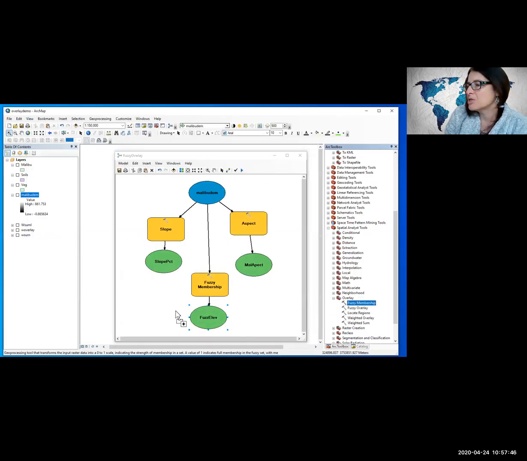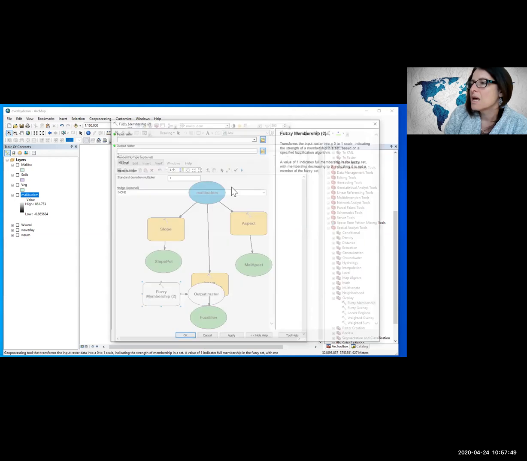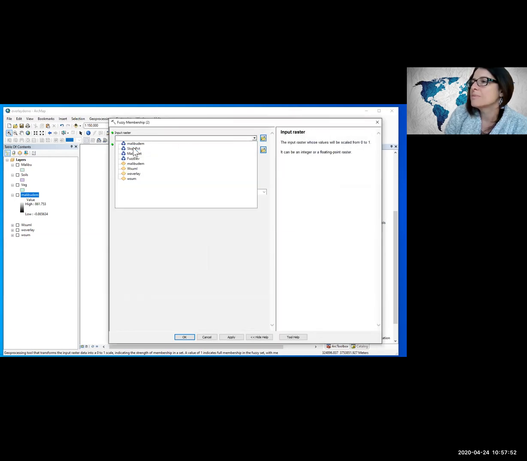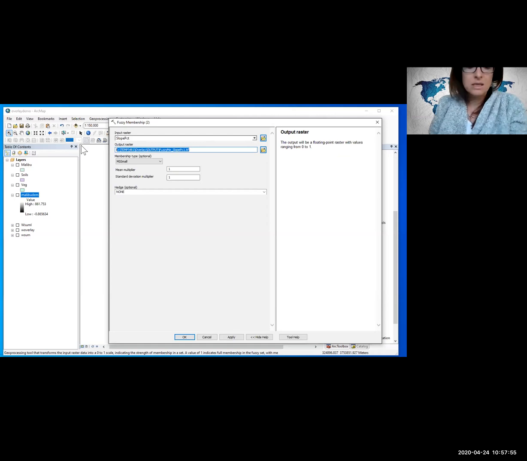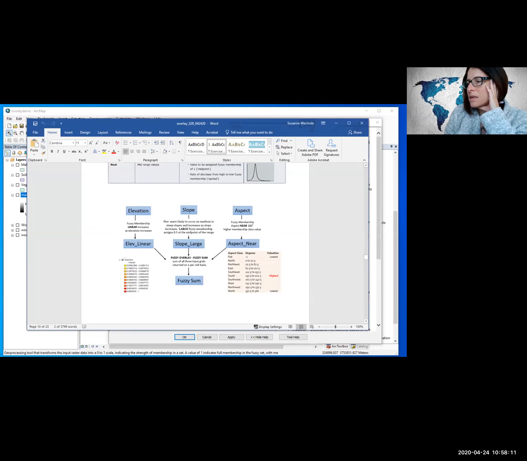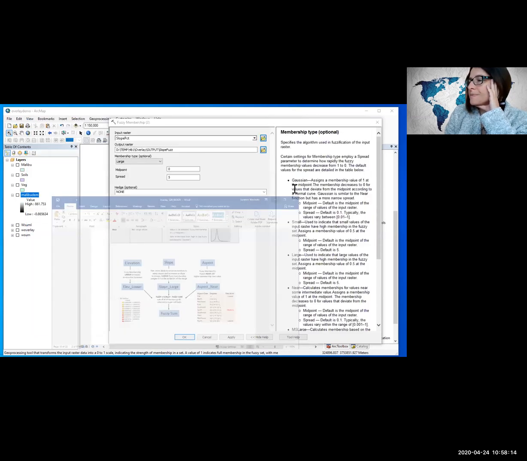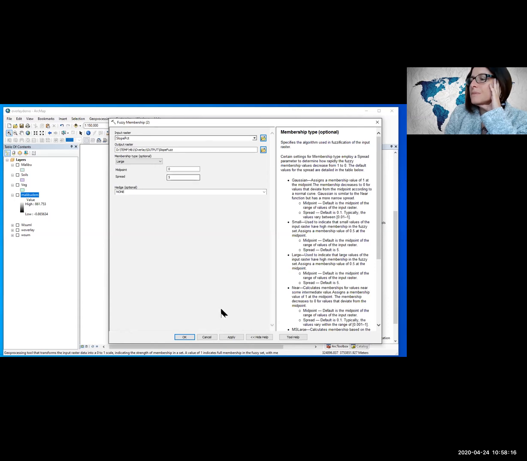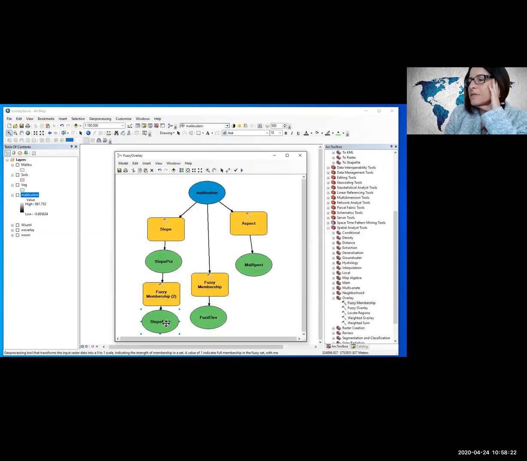So I'm going to bring in fuzzy membership again, and I'm going to bring in my slope percent. I'm going to call this slope fuzz. What did I say? Large. I'm going to make it large, and the midpoint is going to be 0.5. I said large, right? Yes. Pretty simple, right? Now we have our fuzzy slope, and then we have our fuzzy aspect.